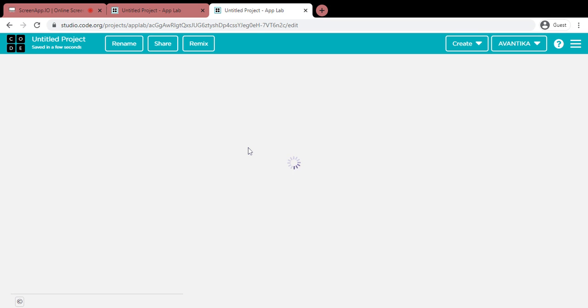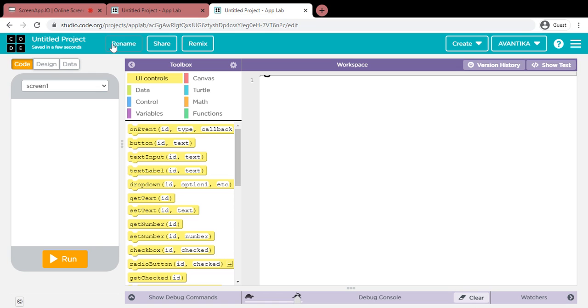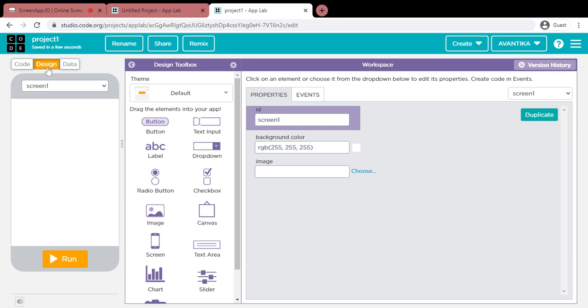and let it load. Then rename it. So I'll rename it as my project one, I guess. Just rename it as however you'll remember it. Click on save, then go to design. So the first part is designing.